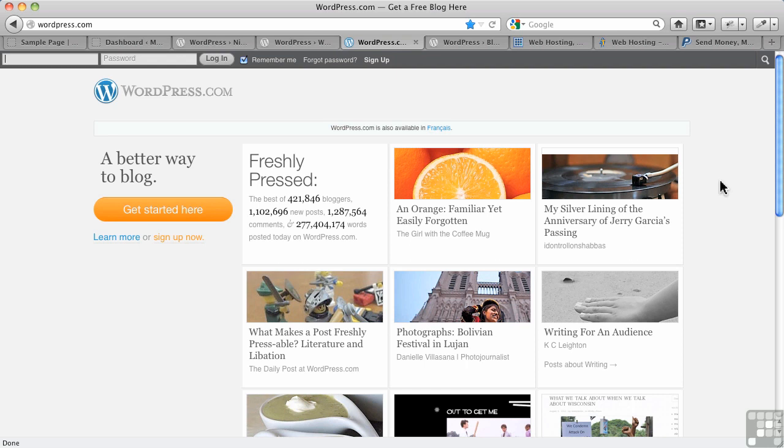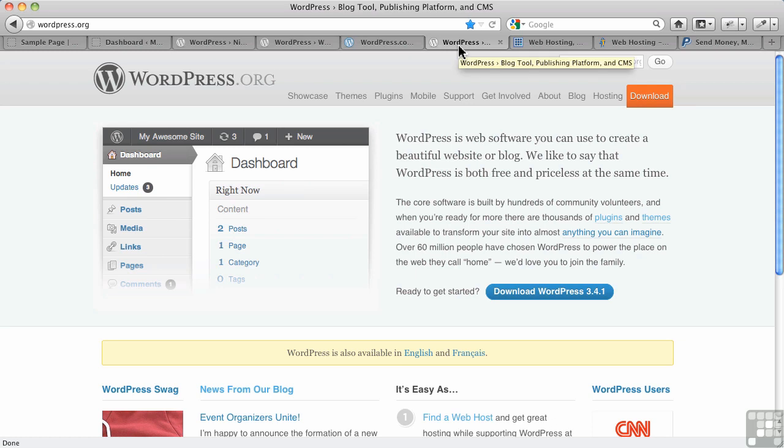This is a hosted version of the software. You can sign up immediately and get a free blog right from this screen. And then there's WordPress.org. This is the one that deals with the self-hosted version. That means you download the software and then you install it on your own server. Now, we'll only be dealing with this self-hosted version, WordPress.org, in these videos.